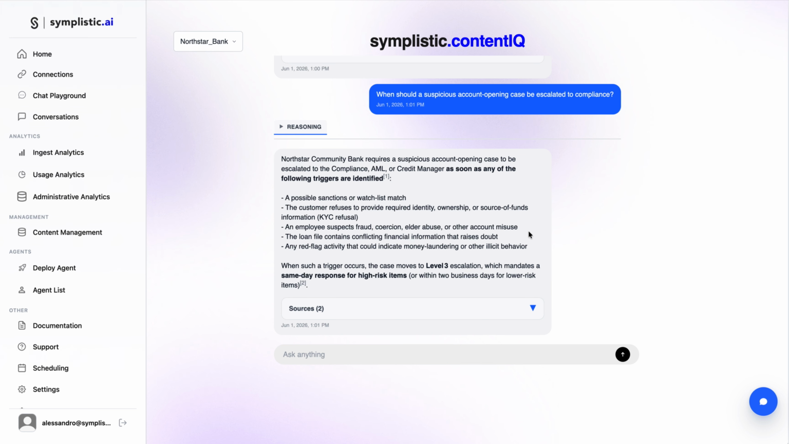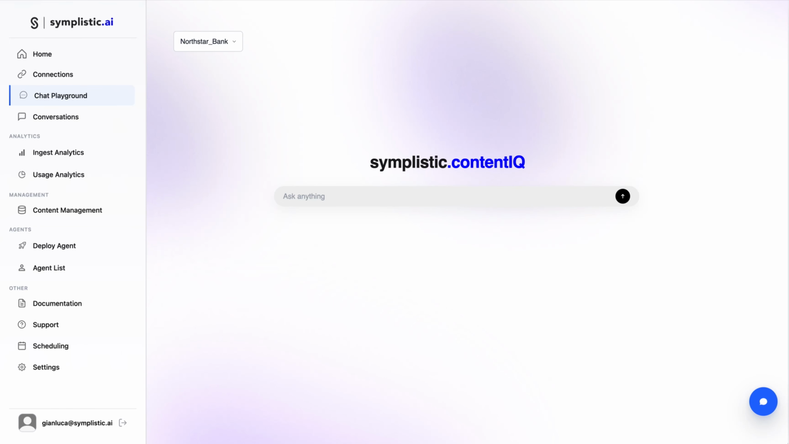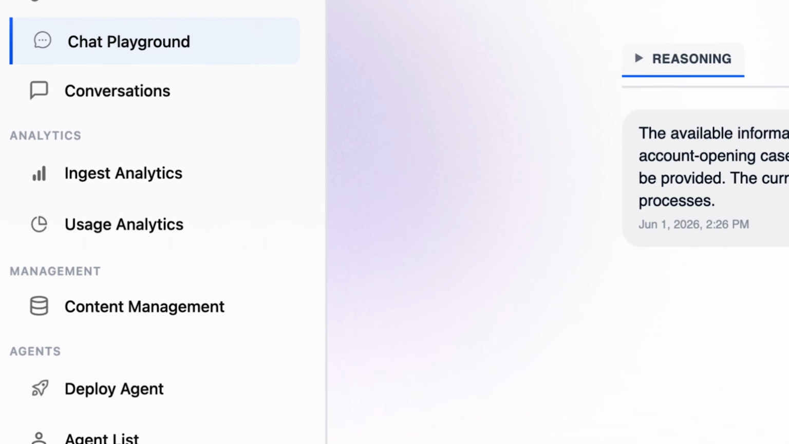Now let's show how ContentIQ respects SharePoint access controls. I'm going to switch to a different demo user. This user has access to the general banking documents, but does not have access to the restricted compliance folder in SharePoint. We'll ask the same sensitive compliance question. ContentIQ will not expose restricted compliance content because this user does not have permission to access those SharePoint documents. ContentIQ does not bypass the access policies already configured in SharePoint and Microsoft Entra. The same agent can support different users, but each user only gets answers from the content they are authorized to access.